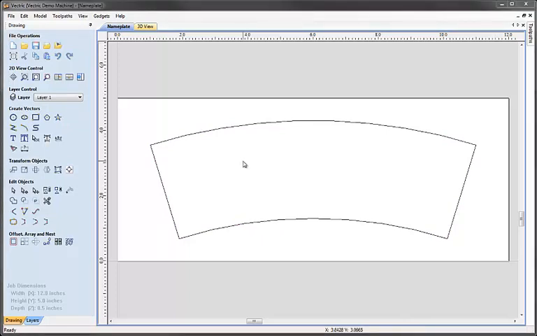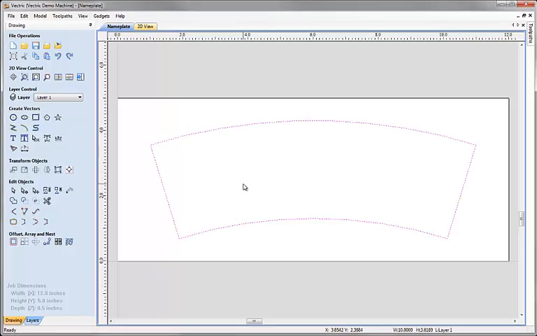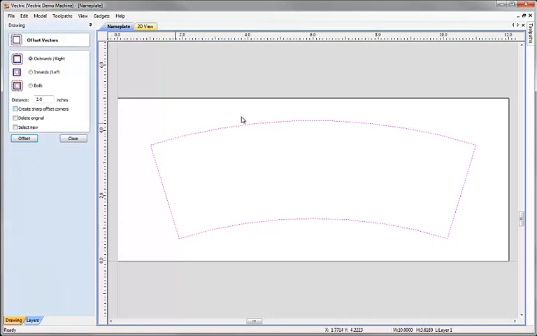Next, I want to take this vector and offset it to create a border. So make sure your vector is selected, come down to the offset selected vectors icon. I'm going to click on that, and this time, because we have a closed vector, we know that we want to offset this inwards, and I want to offset this by a distance of 3/8 of an inch.